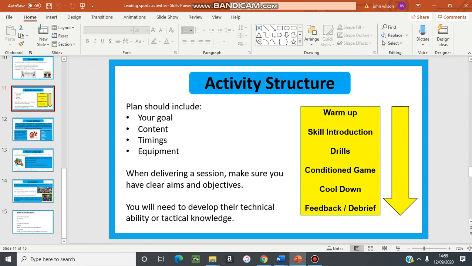When delivering a session, make sure you have clear aims and objectives. So I'm not going to be like, oh, well, I might work on passing today, I might work on shooting. You want a dead clear aim for the end of the session so that your participants understand what they're doing and what they're trying to get better at. As it says at the bottom, you will need to develop their technical ability or their tactical knowledge, and that could be the aim of any session that you might want to plan.